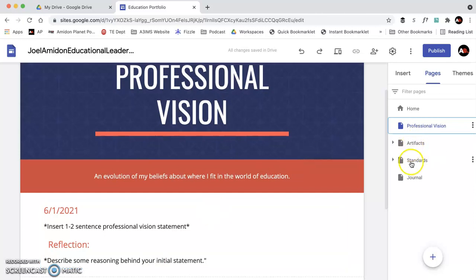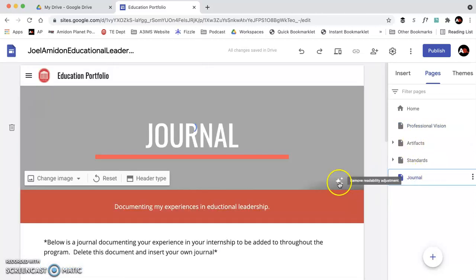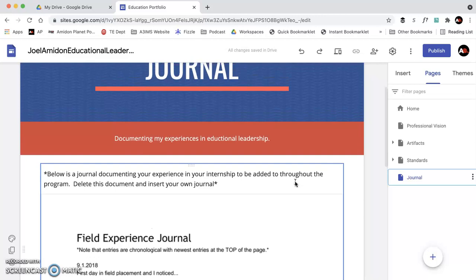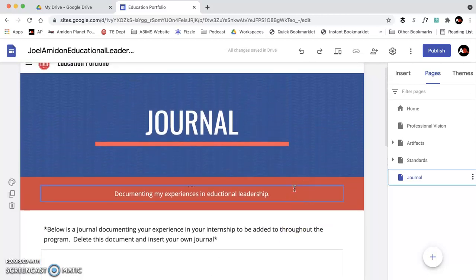Okay. Another page we can look at is the journal. This is where we're going to insert a field experience journal. The purpose of this page is to document your experiences as an educational leader. A number of the courses you're going to take are going to require you to spend a certain number of hours in a field placement. So in order to keep track of what you're seeing, hearing, experiencing, we want you to keep detailed notes in your journal. You might also get some prompts from some instructors for things you should put in your journal as well.